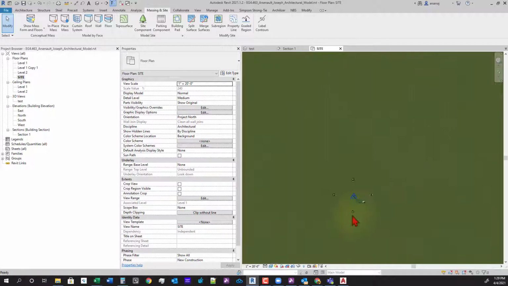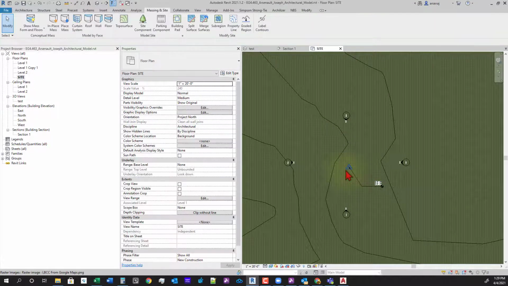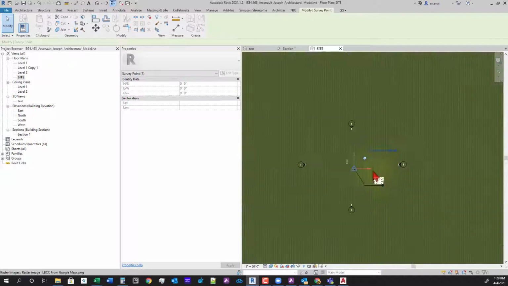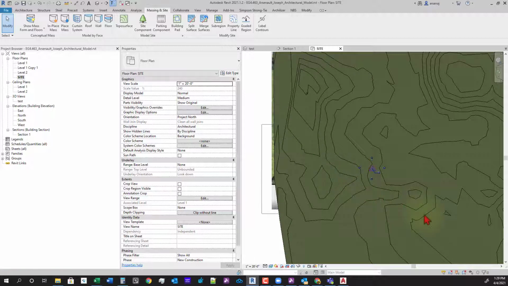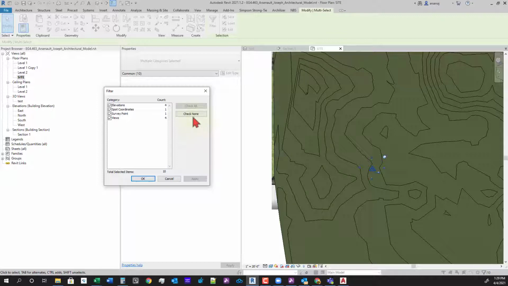And so while we're here, let's go ahead and select this survey point. And it's clipped, but let's go ahead and pin the survey point so we don't inadvertently move it. So select the survey point and select the little pin so we can't move it. I'm going to window over the survey point, hit filter on the modify tab, check none, and then check elevations and views.